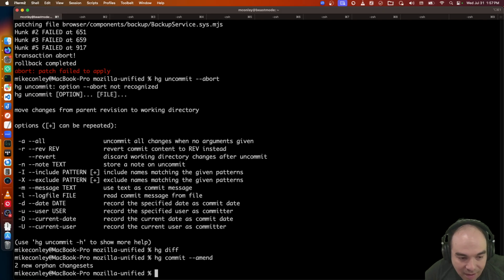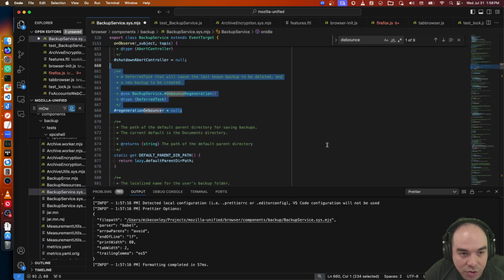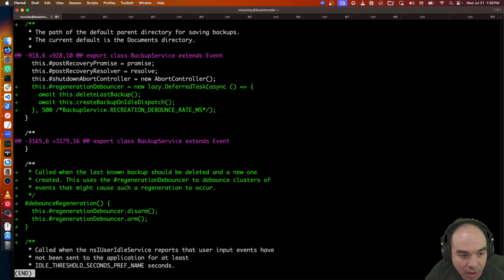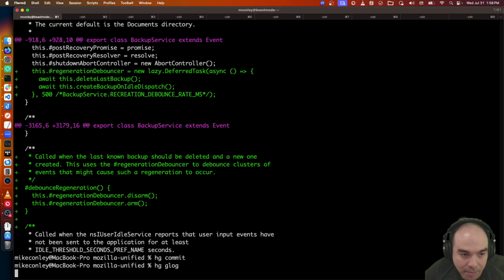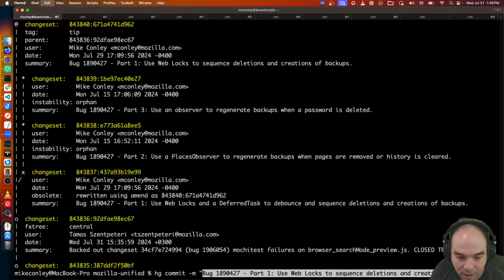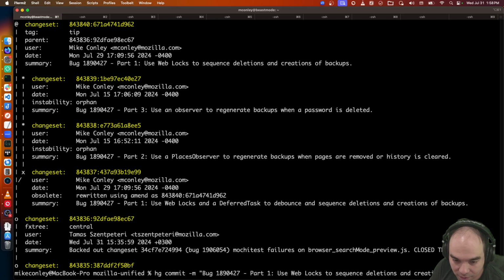And then I'm going to revert. I'm going to just undo all of those changes so that I've got what I had originally in the one patch as uncommitted work, and then I'm going to create a new commit. I'm going to call this one a WIP because I've got that unfinished chunk in there. Bug such and such, use a deferred task part 2, and this is a WIP. Work in progress, that's what it stands for. Part 2. Debounce regeneration, backup regenerations using a deferred task.